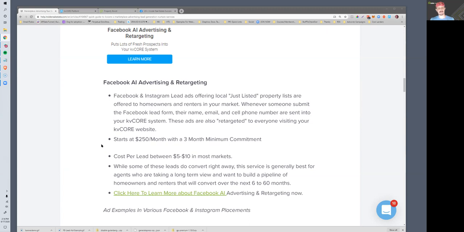So you need to have the outlook, both with Property Boost and Facebook AI advertising, that this person was interrupted on Facebook. They saw something out of the corner of their eye in their stream that they thought was interesting, and they opted in for the info. It doesn't necessarily mean that they're ready today. So these do require a longer term view.